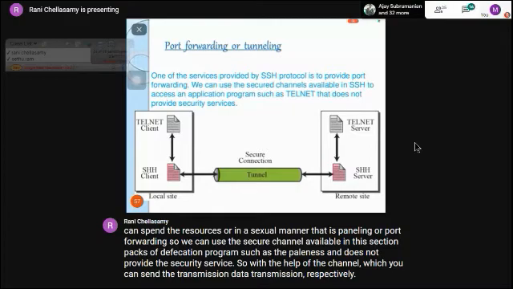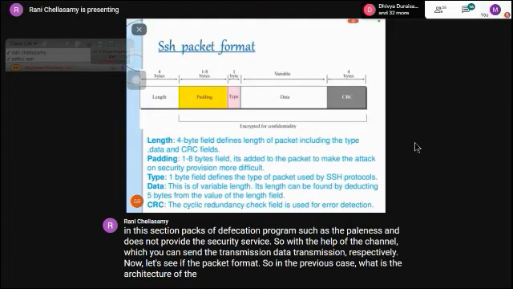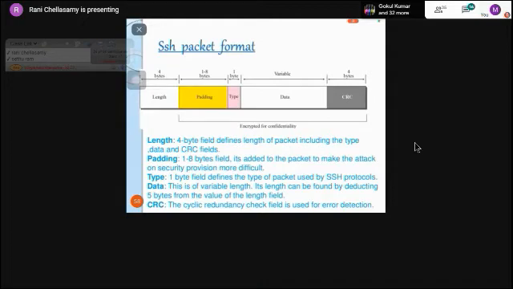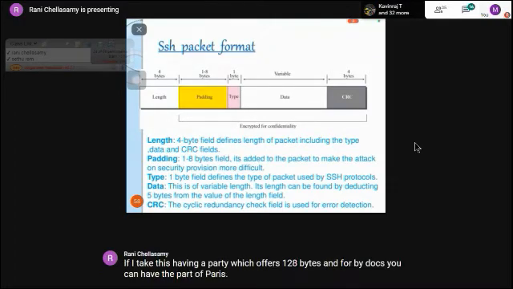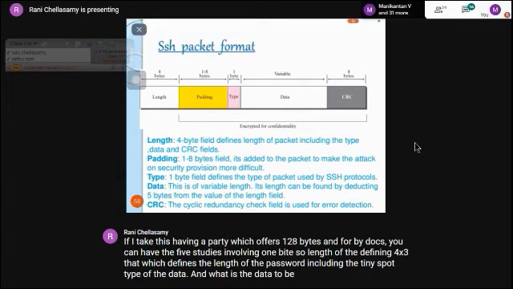Now let's see the packet format of SSH protocol. In the previous slide, we have seen the architecture of the SSH protocol, which comprises 4 components: SSH transport layer protocol, SSH connection, and SSH authentication. Now let's see the packet format. The first 4 bytes comprise the length, followed by the padding, which occupies 1 to 8 bytes, and followed by that it has the type, which is 1 byte. Length is a 4 byte field which defines the length of the packet, including the type, the data to be encrypted, and the CRC fields.